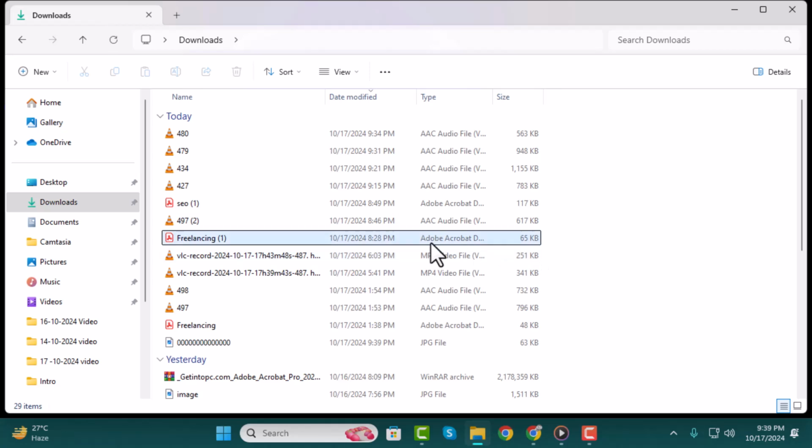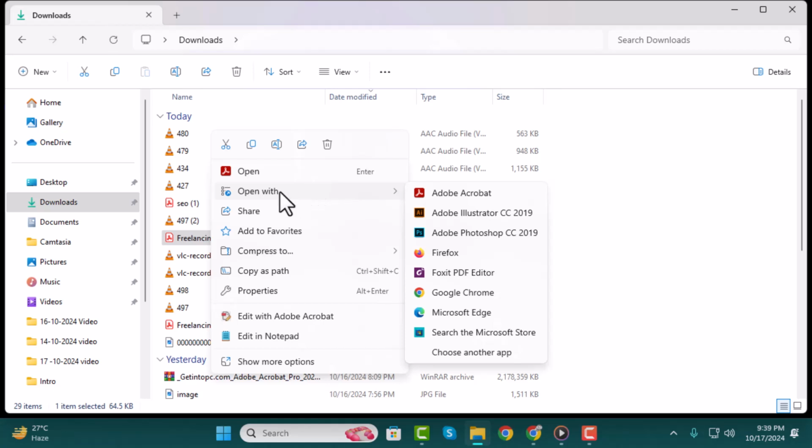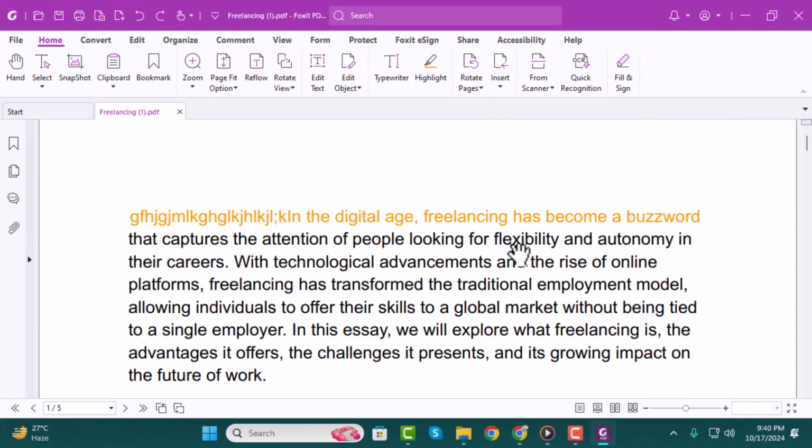Step 1. First, locate the PDF file you want to edit on your computer. Once you've found it, right-click on the file to open a menu of options. Step 2. In the menu, hover over Open With and select Foxit PDF Editor from the list of programs. If you don't have this software installed, you'll need to download it first, as it's essential for editing PDFs.